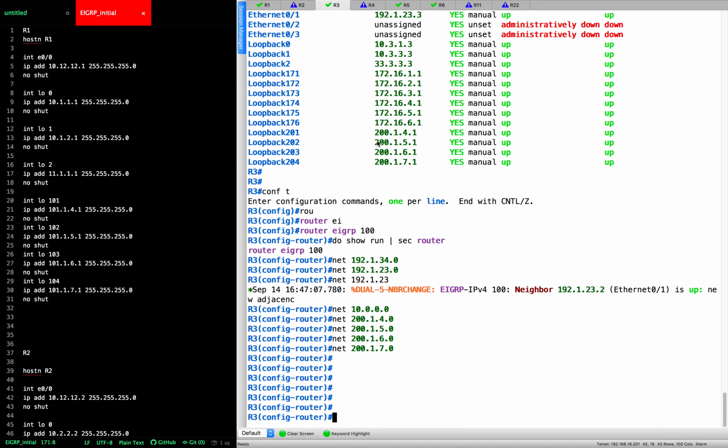Now let's see if we can summarize this. So I'm on R3. Let's summarize this towards R2. So let's go down to the interface Ethernet 0/1, and type IP summary address EIGRP 100, and 200.1.4.0, and my summary mask is going to be similar to the one I used earlier, and there you go, it allowed me to summarize.